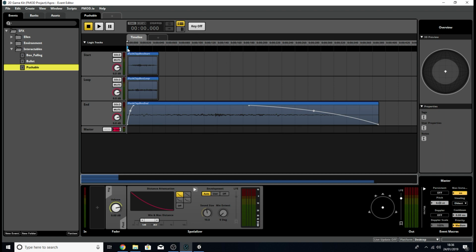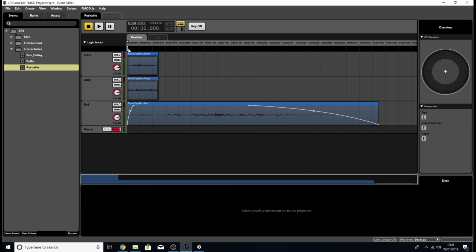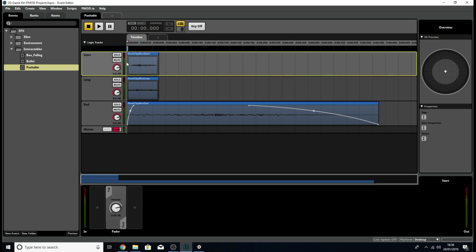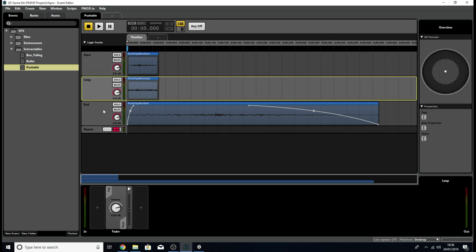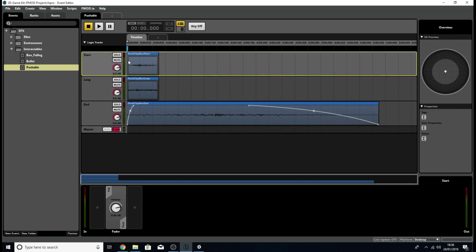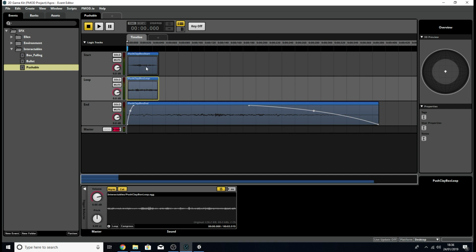And as you can see, it's using FMOD's sustain points. So yeah, let's talk about how this works. As you can see, I've got 3 tracks here, one for the start file, one for the loop, and one for the end file. These first 2 tracks, I've ticked a little option you get if you click on any instrument in FMOD. I've made them asynchronous.